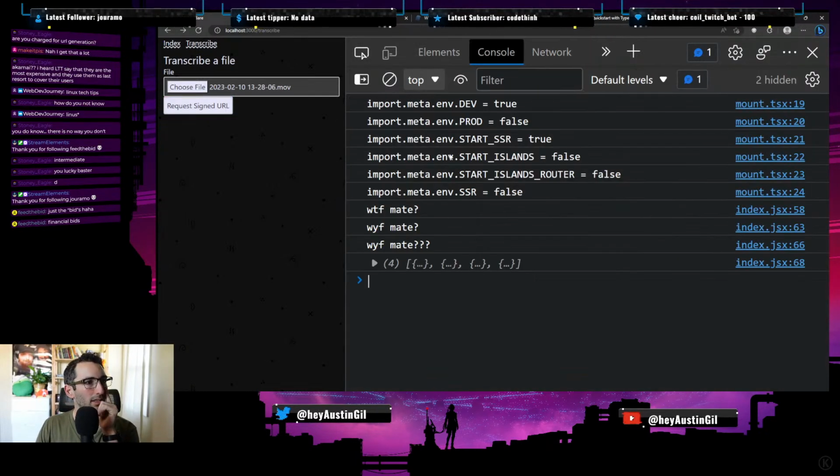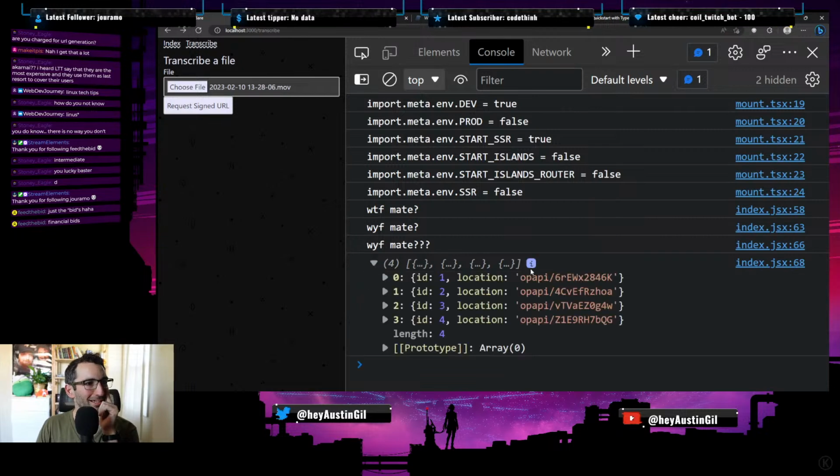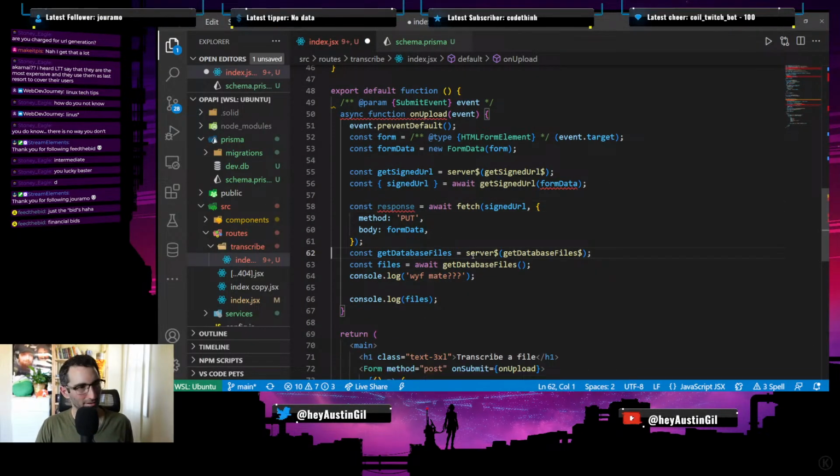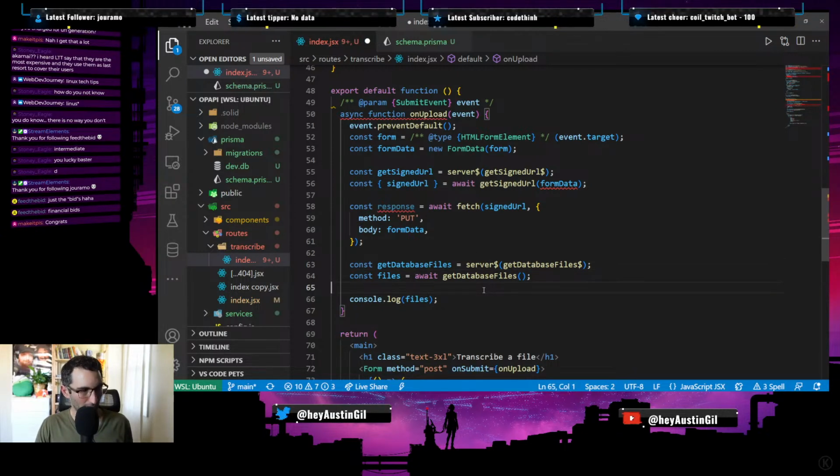Cool. Files in the database. Look at that. We got files in the database. We got a lot of things cussing at me too. That's what happens: I write these passive aggressive console logs and then it looks like the logs are yelling at me.